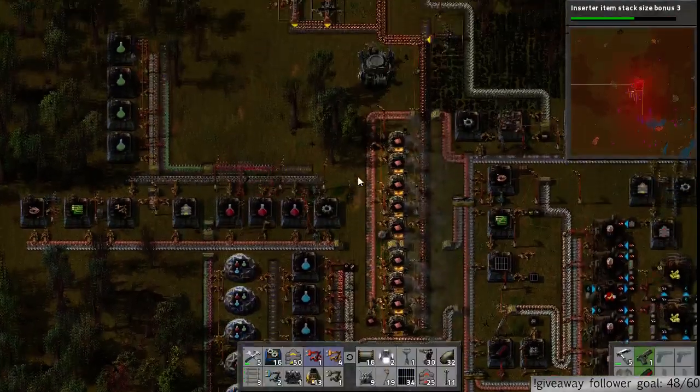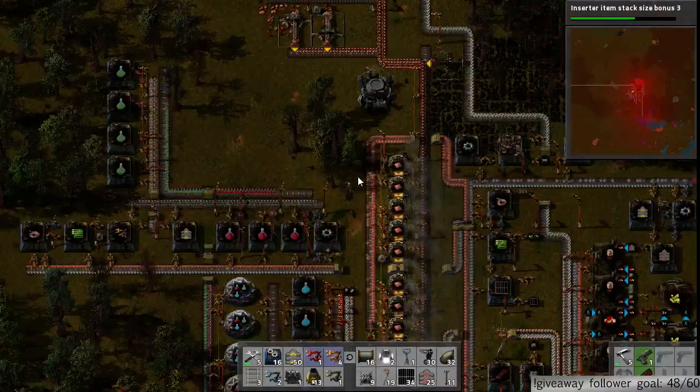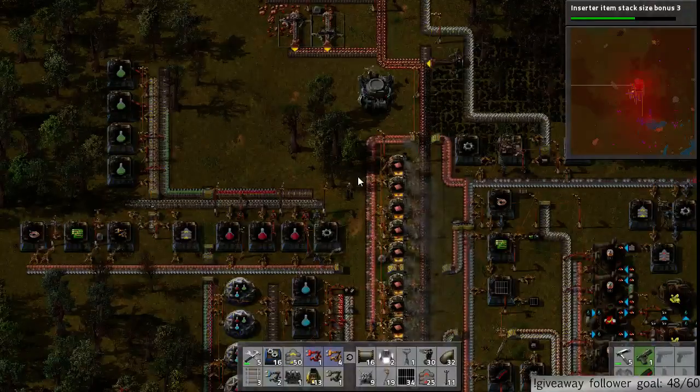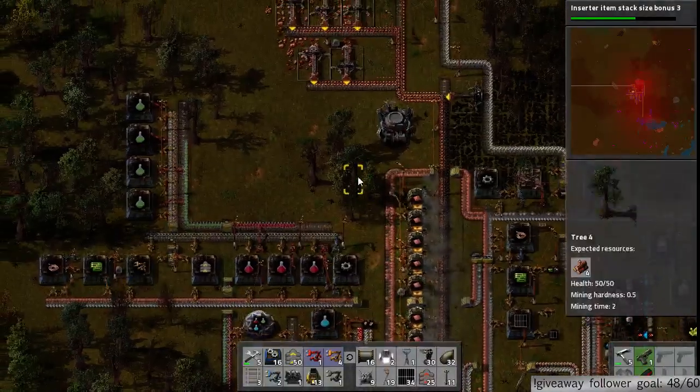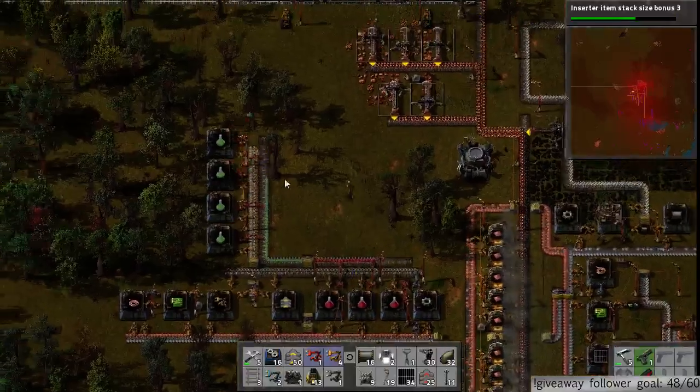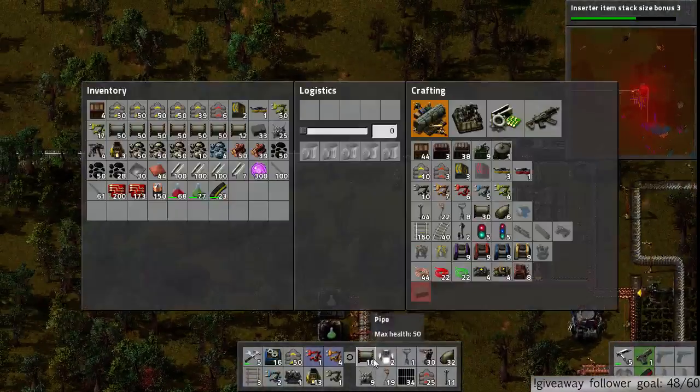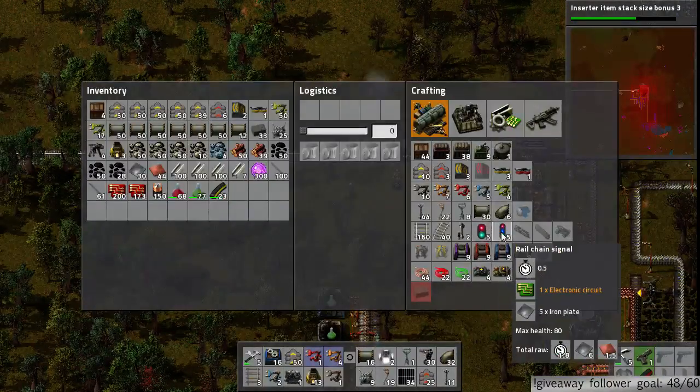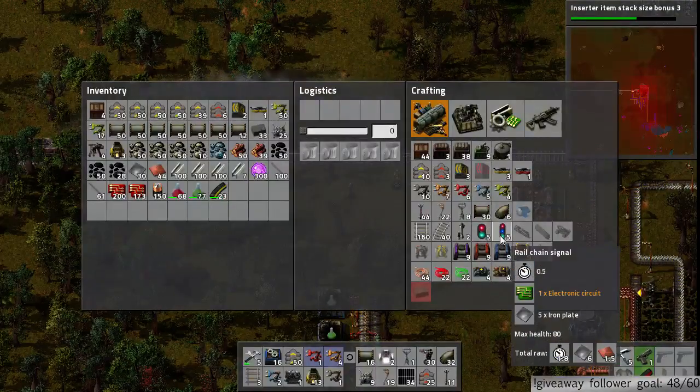Yeah, let's see. So the big deal about train signals is it does take a little bit of time to get used to, but they basically mark off a section of track as occupied. So like, let me make a rail signal. Well, there's rail signals and then there's chain signals, right?